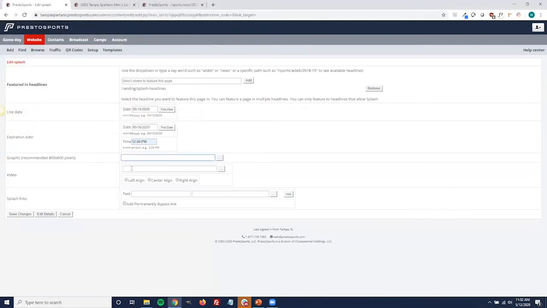You can also use a video instead of a graphic if you have a video that you want to share with users. It's a great way to get it out there, maybe build some hype going into fall sports season. And the last item is the splash links. This allows you to link to external pages directly from the splash page.